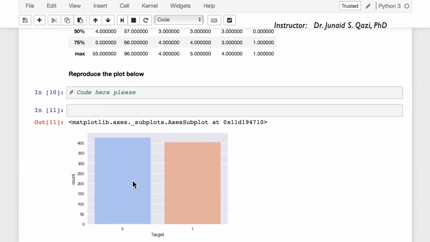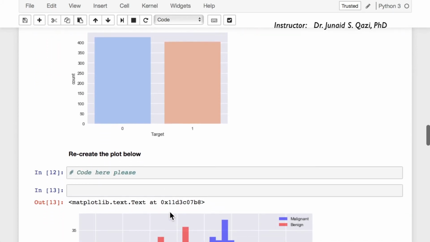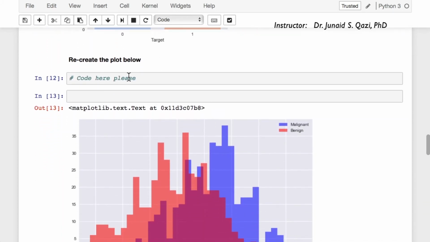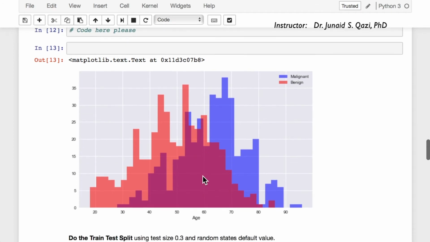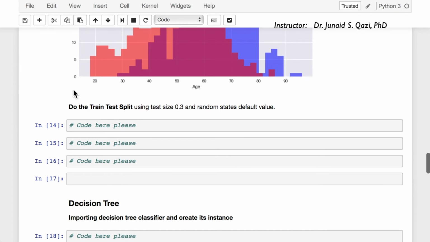The next question is asking to reproduce the plot below. You notice that this is a count plot and you have target along the x-axis. Moving forward, recreate the plot below. You see that you have age along the x-axis and the blue color is malignant and the orange one is benign. You have to recreate this plot. Moving forward, it asks you to do the train test split.